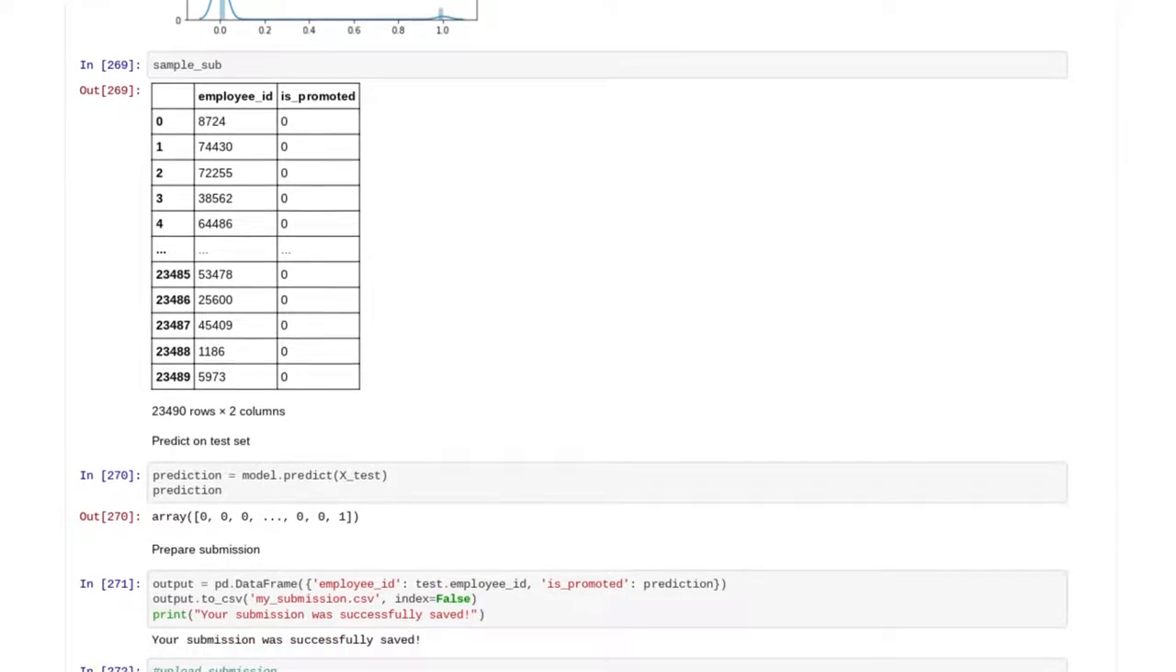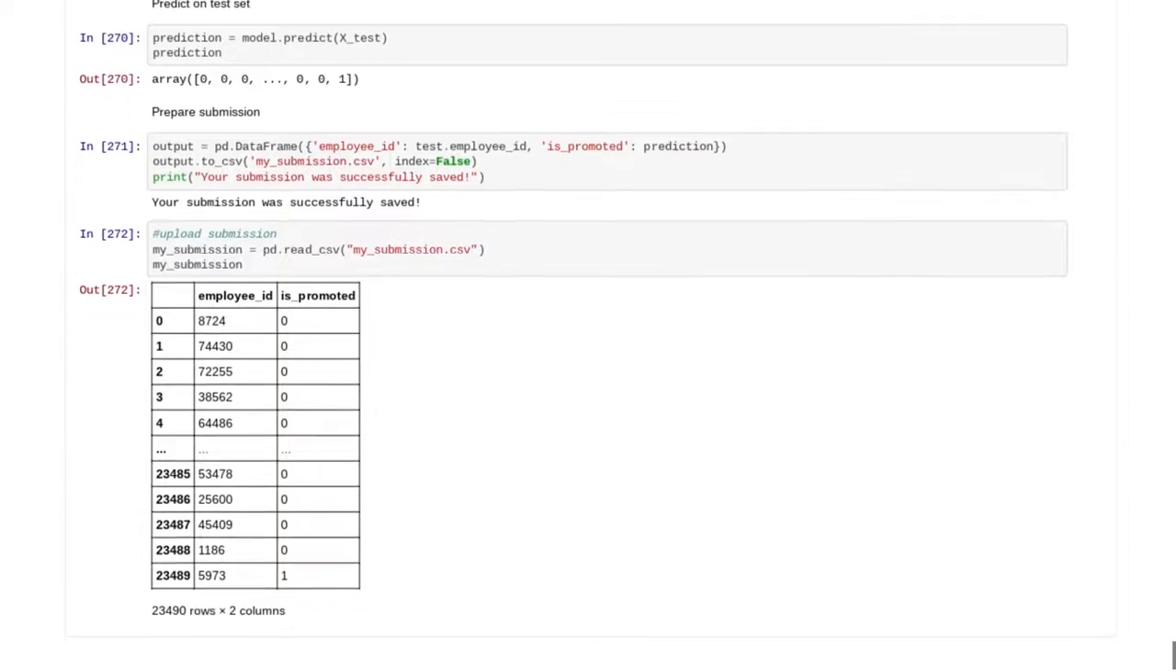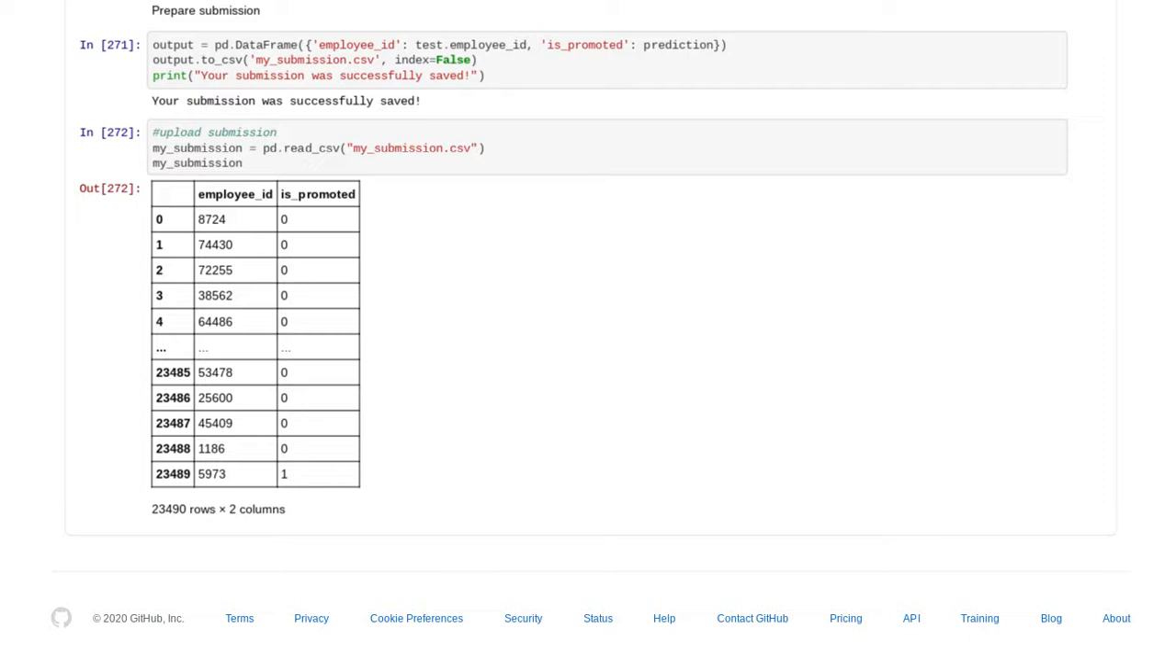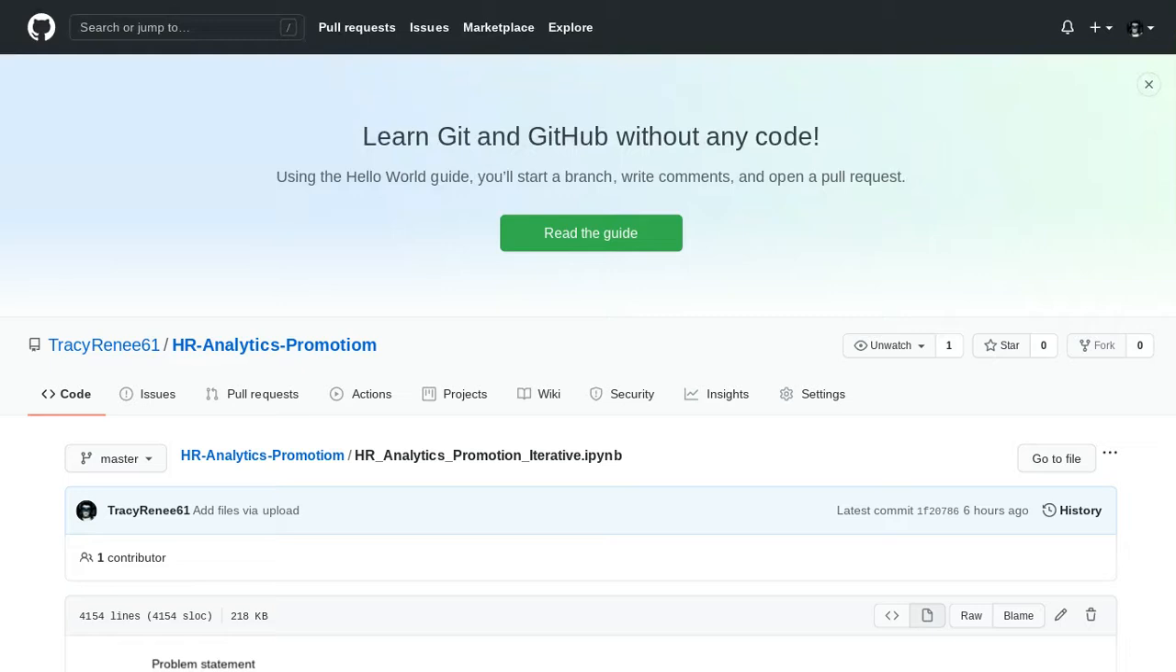So we found our sample sub. This is what Analytics Vidhya wants to see when you submit your prediction. So then we made our prediction on the X test, and then we sent our output to a data frame, and then we converted this data frame to a CSV file, and the CSV file is what we actually submitted to Analytics Vidhya. So that completes it for this presentation.